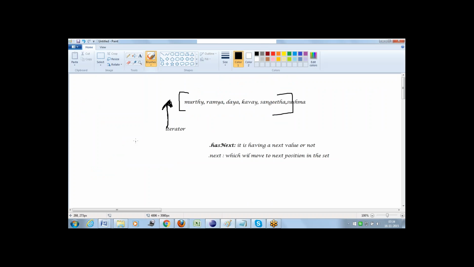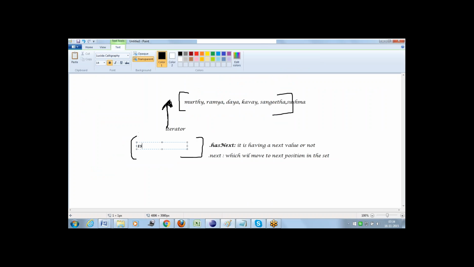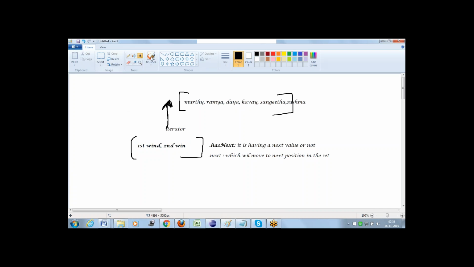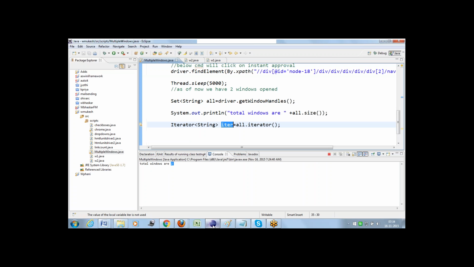In the current scenario, we have two values in the set, the first window and the second window. So with hasNext, whenever we move to next, it will move to the first one and get the information from the first one. In the same way, whenever we give a next again, it will move to the next one and get the second information.